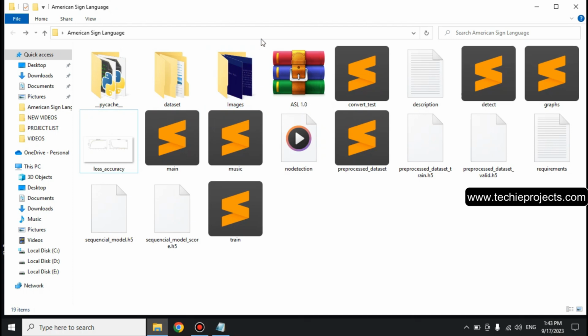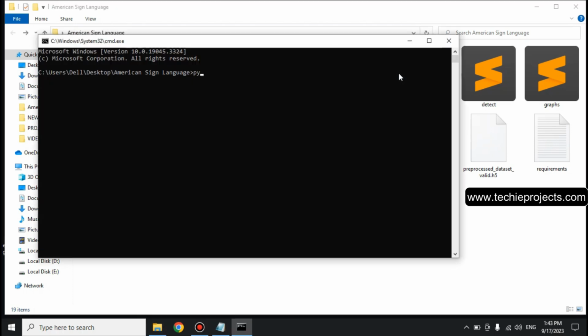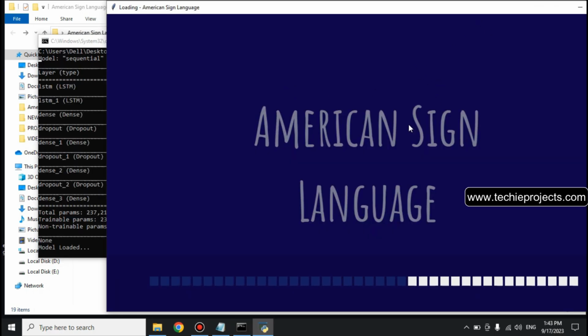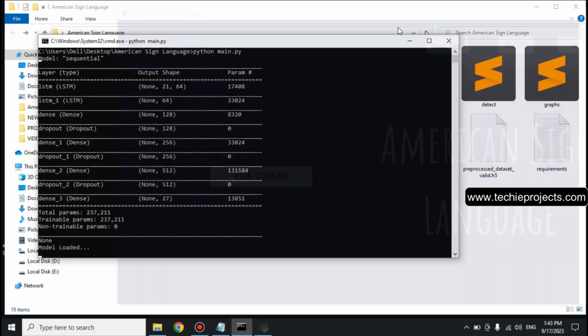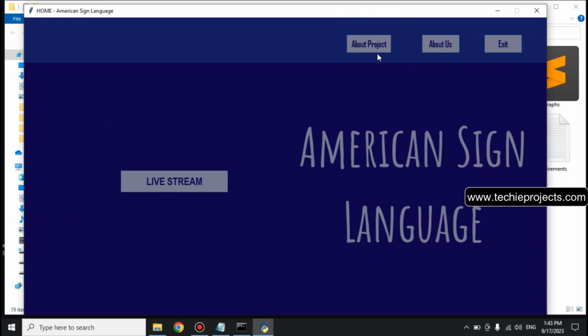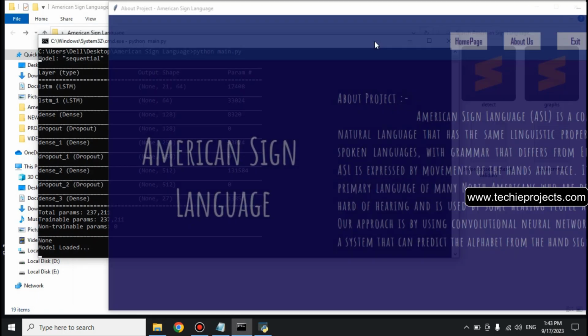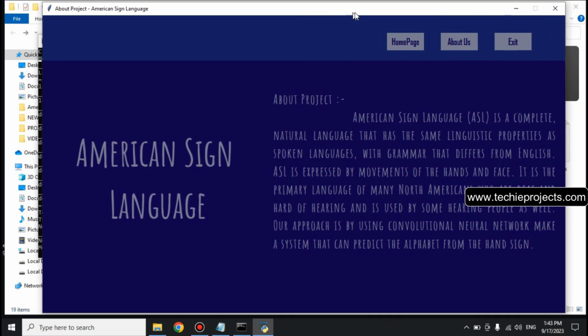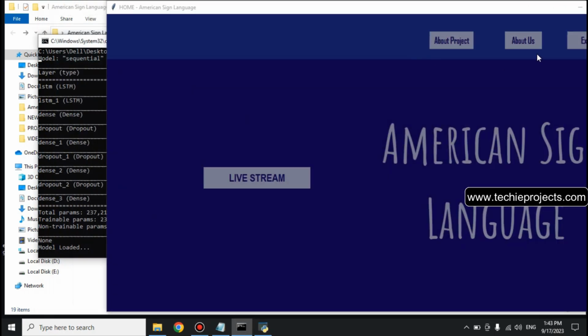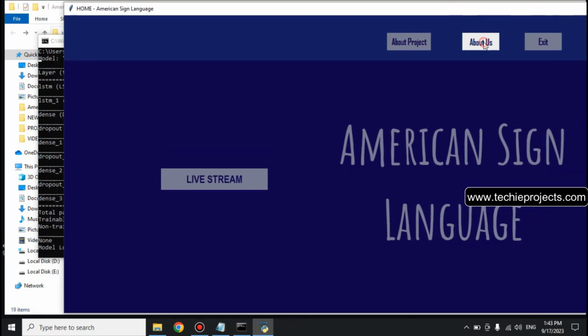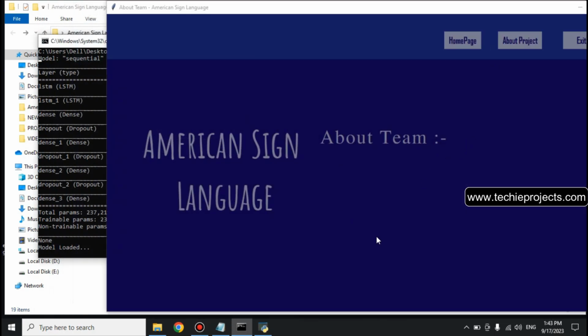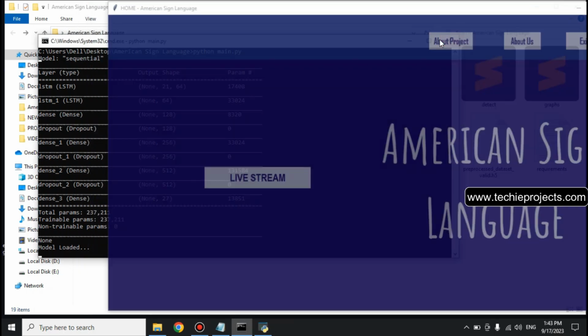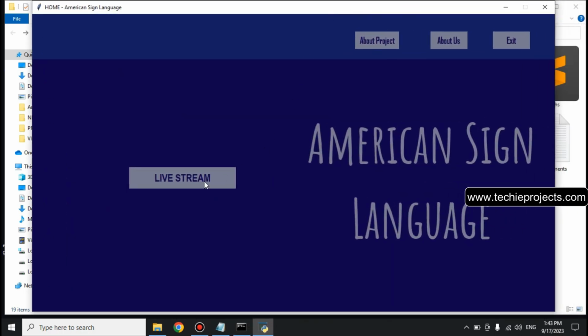Okay, so let's run the code. Okay, this is the loading window, and this is the home page. Now if we click on About Project, then it will show the description of the project, and let's click on home page. Okay, then About Us. You can enter your team member names here. Okay, just click on the home page. Now let's see the live streaming.